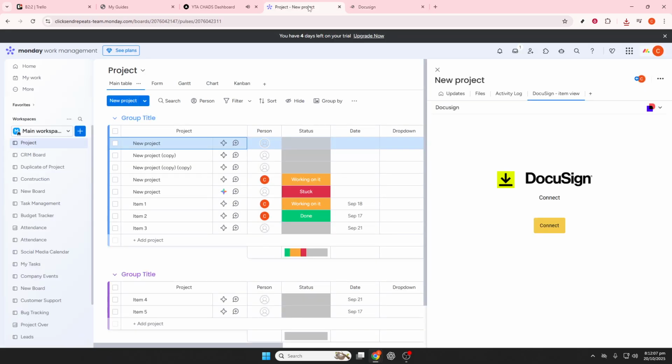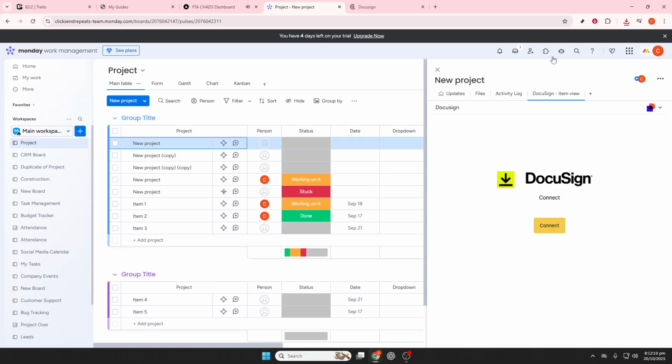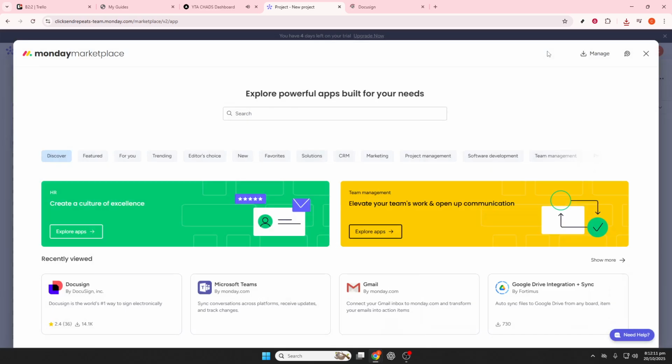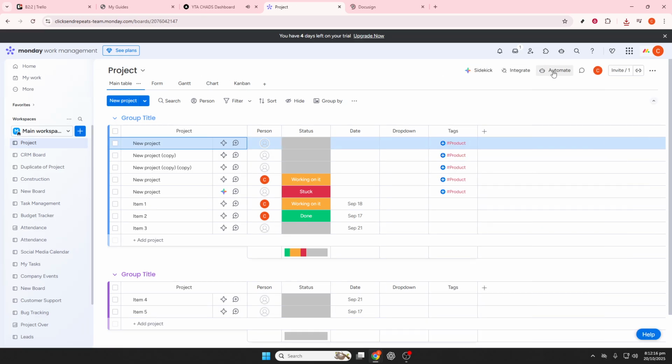The next step is to test the integration. Upload a test document, change the status to your designated trigger condition, and check your DocuSign account to ensure the document is marked as sent. Once it's signed, Monday.com should automatically update the item's status or send you a notification confirming everything is working smoothly.